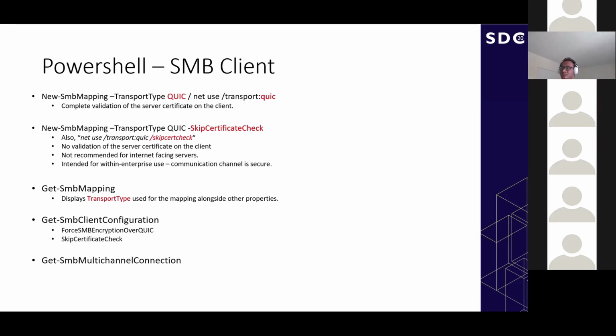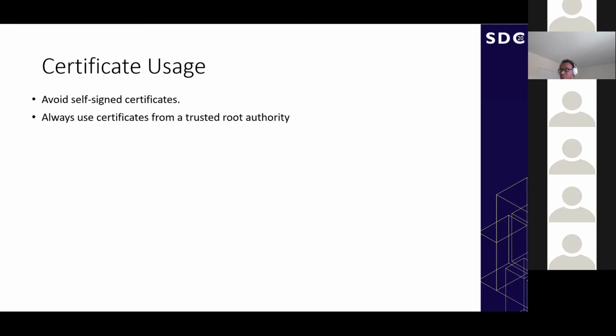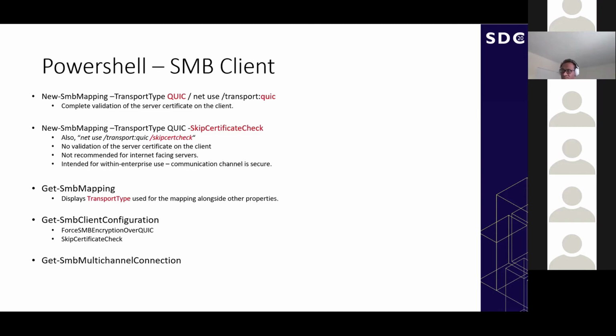Pretty similar to the server side, we have Get-SmbMultichannelConnection. We have Get-SmbClientConfiguration, where we can force SMB encryption over QUIC if we want, overriding that default setting and, for some reason, duplicating the SMB encryption stack. And then, skip certificate check. And Get-SmbMapping now shows the different transport types that are used alongside the mapping.